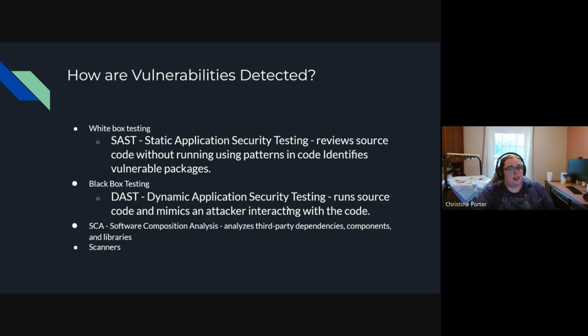Similarly, you have your black box testing, like we discussed earlier, where you don't have access or you don't know how the underlying functionality works. If you're running an application, you don't have access to the source code to see how that application works. You just know, hey, I'm a user and this is working. For this, what you use is DAST, or Dynamic Application Security Testing. Instead of looking at the source code and matching patterns, it actually emulates an attacker trying to access your code. And if it has any successes or failures, those will pop up on the report.